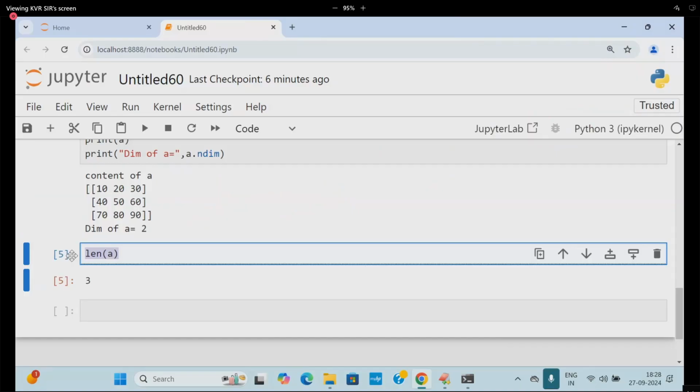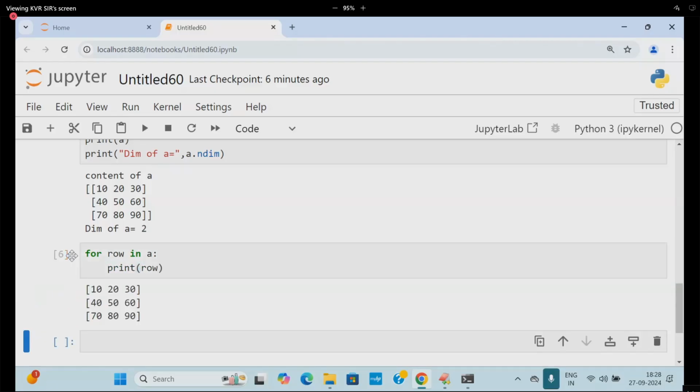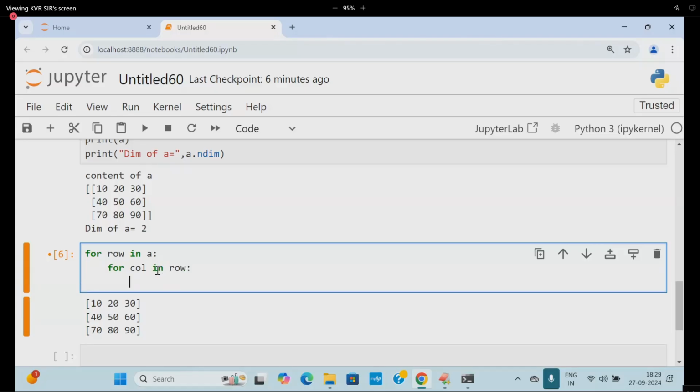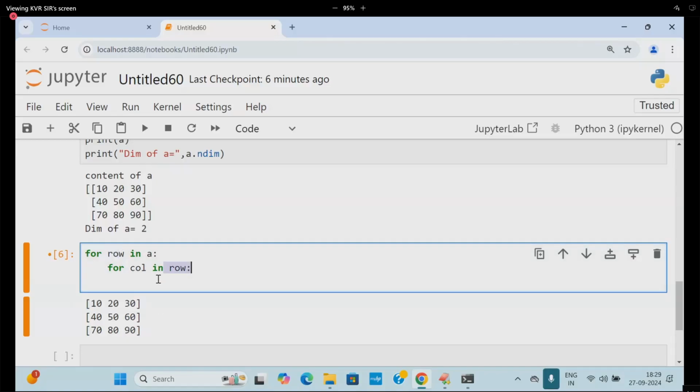Now, for row in A. What will come? Rows will come. Let me print that first. Rows are printed. In that row, what are available? For column in row. What is the first thing coming? The first row is coming, that means these elements.